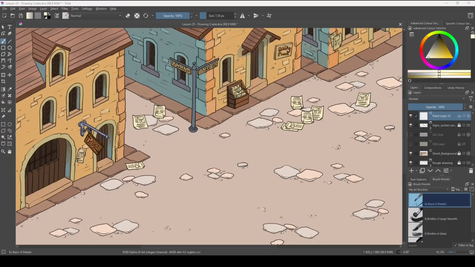In lesson 25, we are going to continue adding elements to the scene. In this lesson, we will be adding crates and boxes just to fill the scene and have the villagers have some place to store their goods.